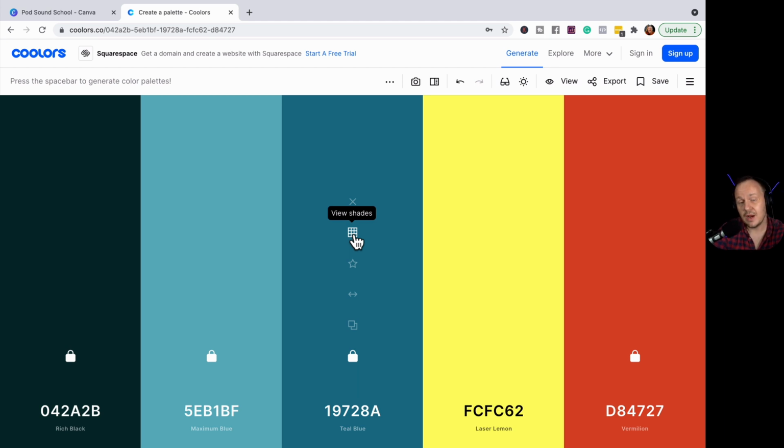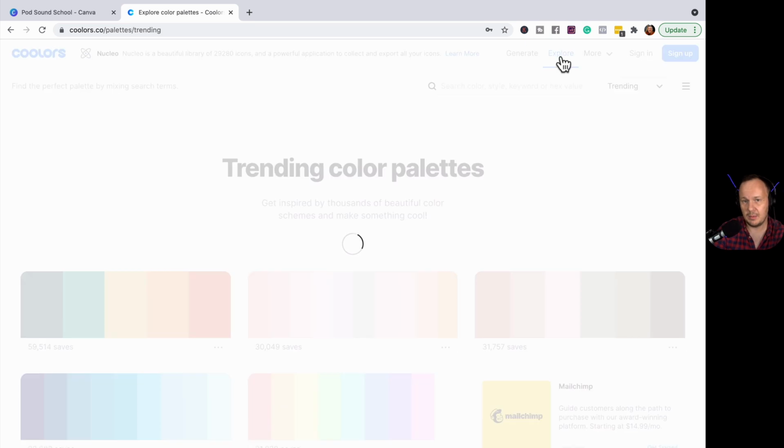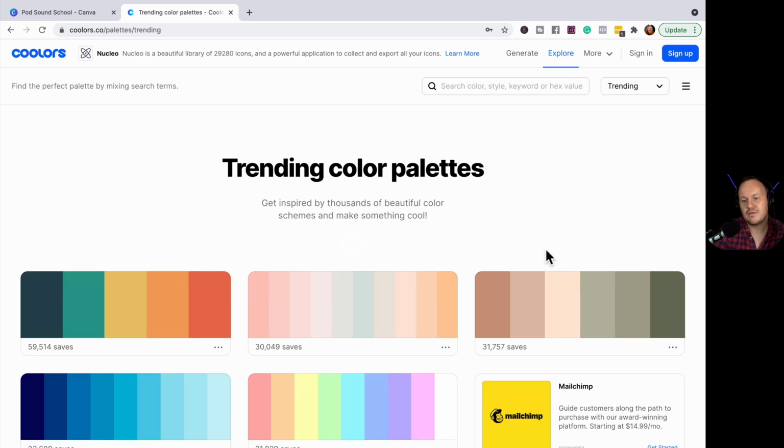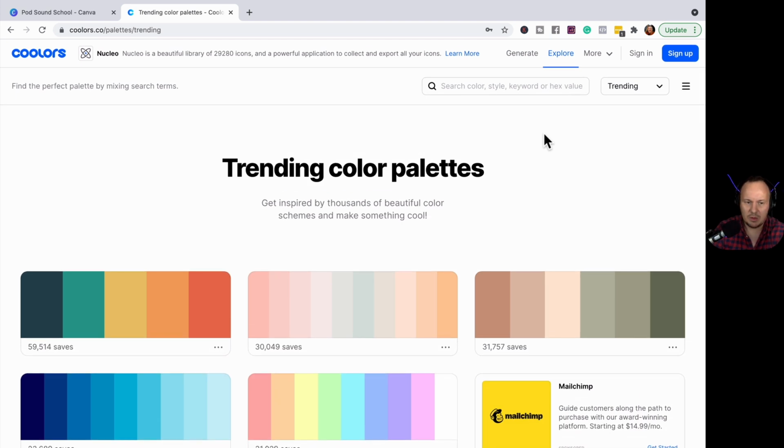Now, where I actually like to start with Coolors, I usually skip over this spacebar fun generating random palette thing altogether, and I just come up here to the top menu drop down where it says explore, and I click on explore, and that brings you to the trending palettes. I really do like to start from the trending standpoint because I feel like it gives you a good idea of what people like. So here, for example, this first one that comes up, 60,000 people have saved this palette. So a lot of people like the way that these colors go together. Maybe that's telling you something.